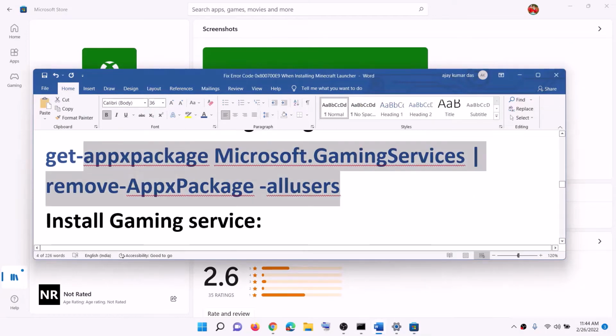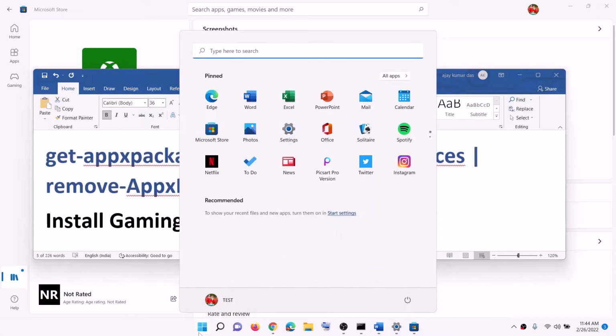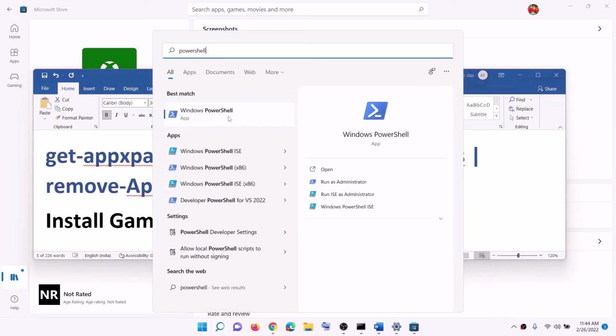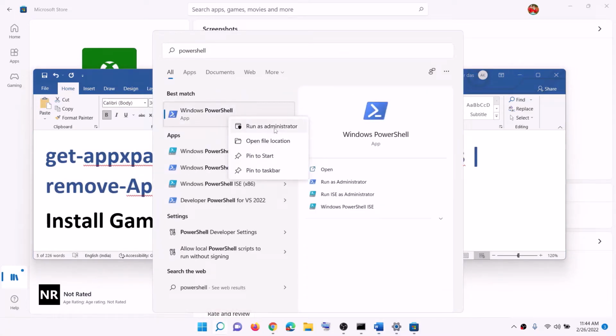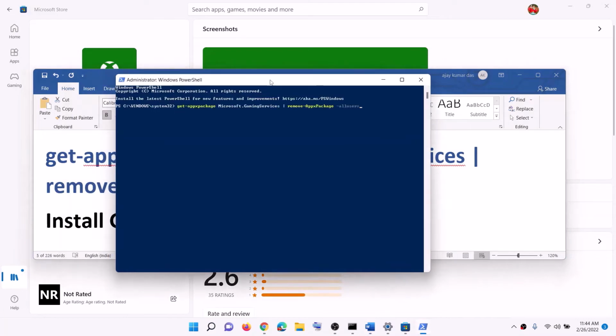To uninstall gaming services, copy this command, and then type in PowerShell in Windows search box. Make a right click on Windows PowerShell and then click on run as administrator. Make sure that you're opening PowerShell as an administrator. Click on yes to allow. Now paste the command. This will uninstall gaming services from your computer.